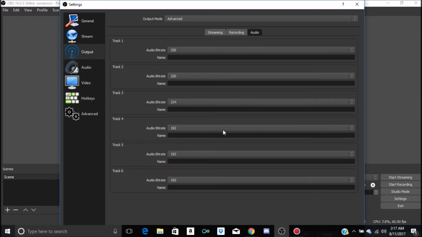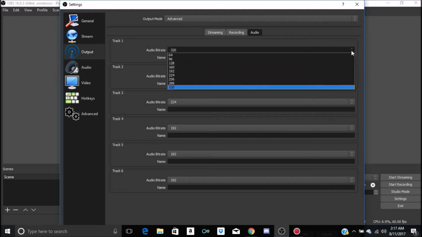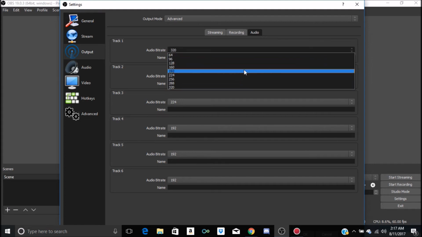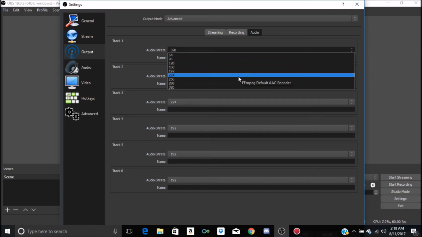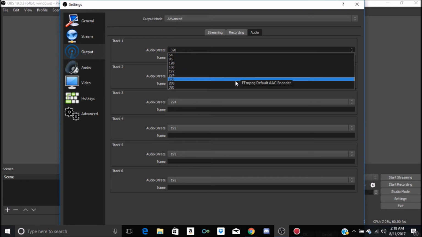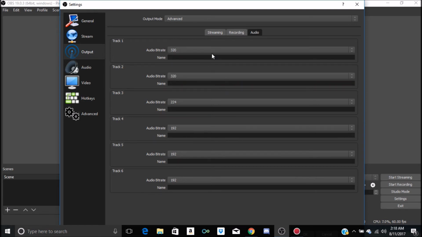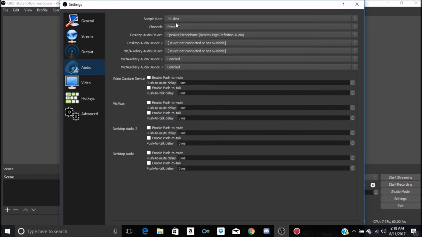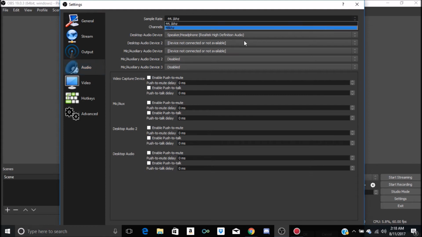And my audio, the best audio, I've tried different things with my audio. 320 is the best. When I go more down to 192 or 224, I sound more like I'm underwater and there's a lot of echoing, so I've just left it at 320. Now for my audio, I've tried different things under the sample rate. I have found that the 44.1 works the best. I've tried the 48, but then I really lag.